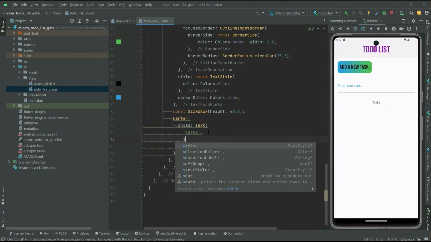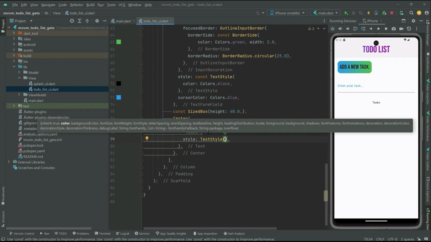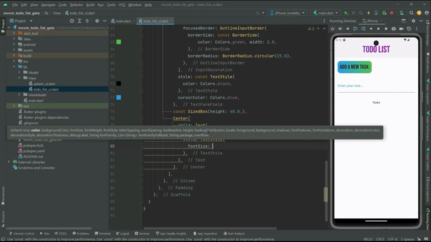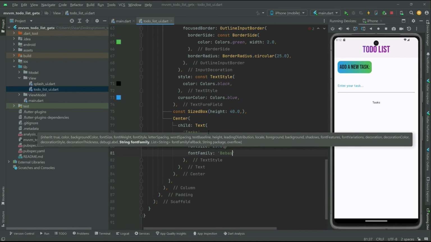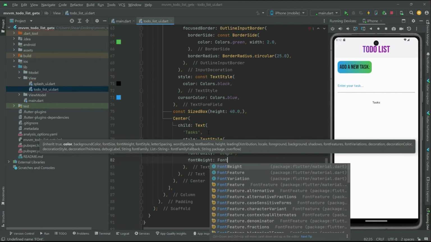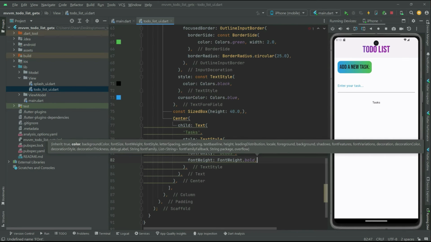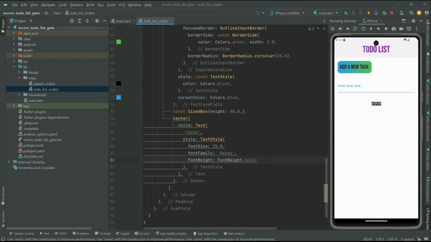Now I'll do a style for that. So in here, text style, let's take this down, and first I'll increase the font size. We'll set it to 25.0, and also I'll add the font family, which will be Babus over here, and comma. Now we'll also add the font weight. We'll go with the font weight dot bold, comma, Control S. You guys can see over here the dots. Okay, this looks more attractive than before.